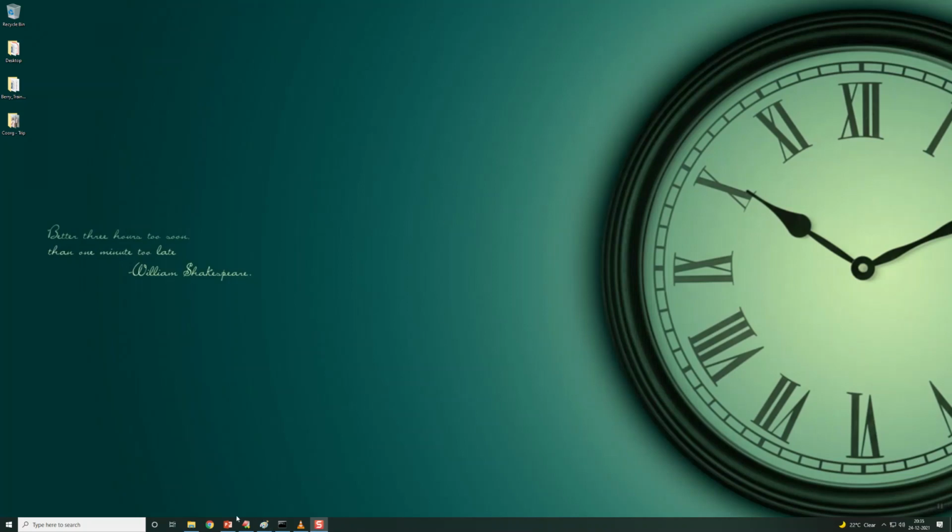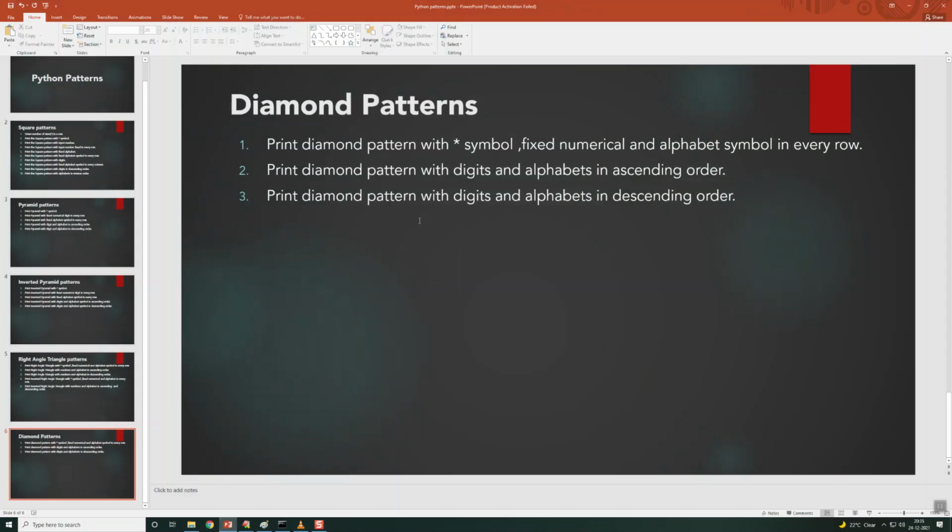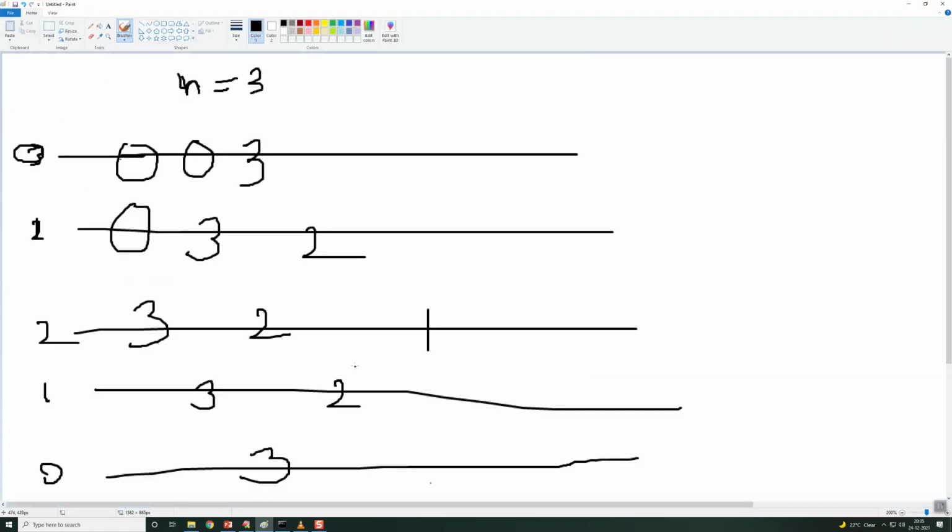As a part of this video, I'm going to cover how to print the diamond pattern with digits and alphabets in descending order. Earlier, we have seen how to do that with digits, alphabets and numbers in ascending order. But in this, we are going to see how we can print that in the descending order. So let's try to understand the logic of how it is done.